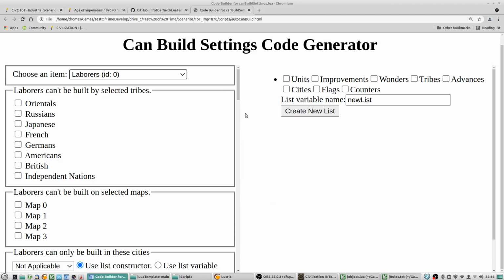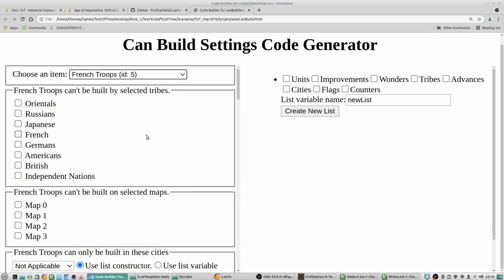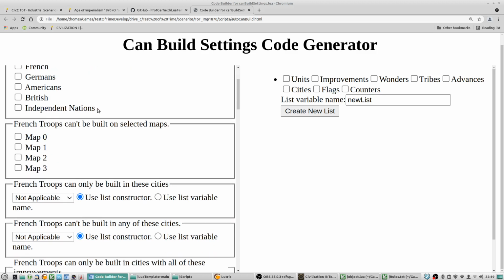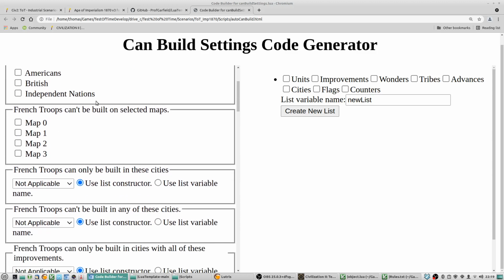So now let's actually go and do something. Let's just start off by setting up something for French troops. Our first option is to choose tribes that can't build French troops. We'll actually see a reason to do this later. For now, we won't worry about this, because there are other ways to do this as well. But we're going to say that French troops can only be built in certain cities.